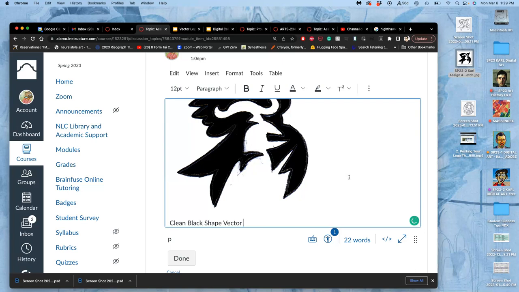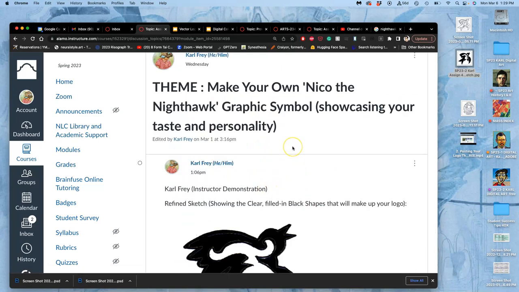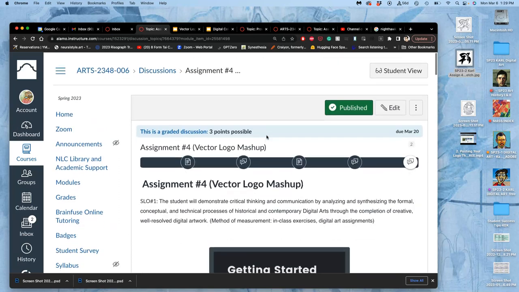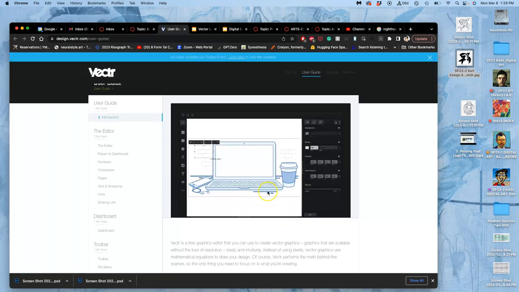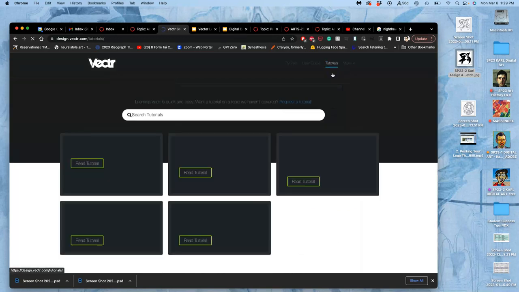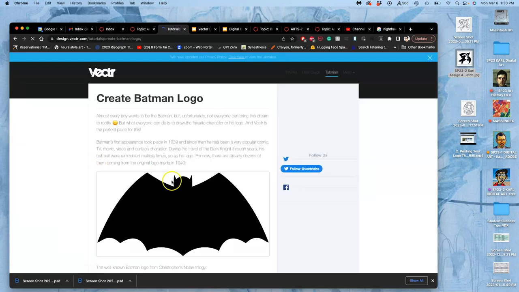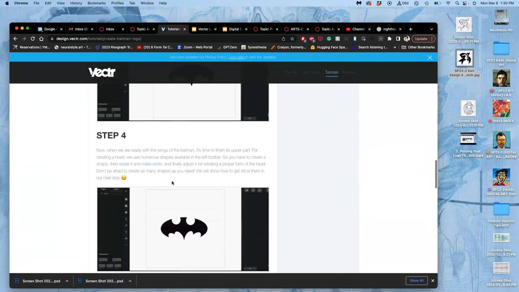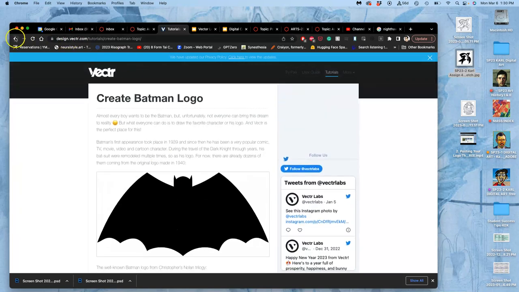And we are going to use a freeware called Vectr.com. And what's nice is that freeware is linked at the top of the assignment directions. And the first thing it links you to is what's called the user guide. They used to have video tutorials, and they still do if you click on tutorials. And you can actually go through these. These are pretty helpful, like creating a Batman logo. They'll take you through the steps. And you can play with this. This is very similar to the project we're doing.